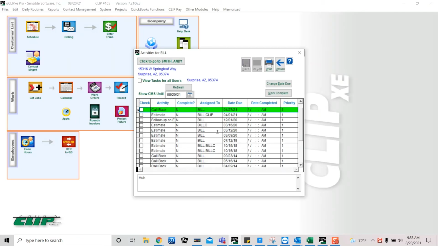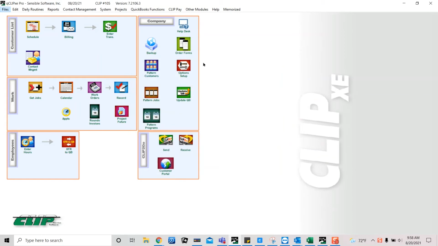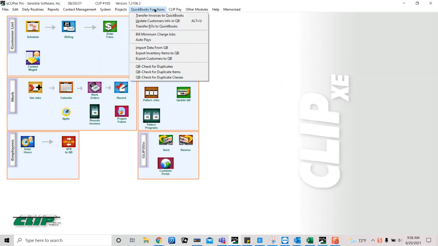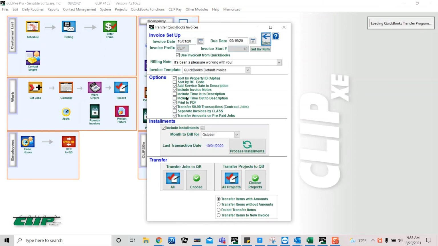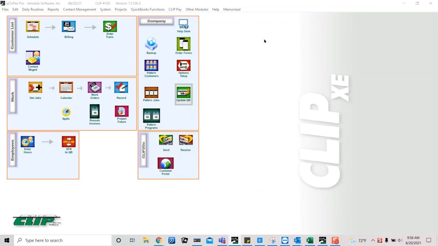Okay, here is Clip XE, and in Clip XE, you've got the QuickBooks Functions tab here with different options, and Update QuickBooks takes you through the billing process. But before we go there, let's look at some of the setup issues here.